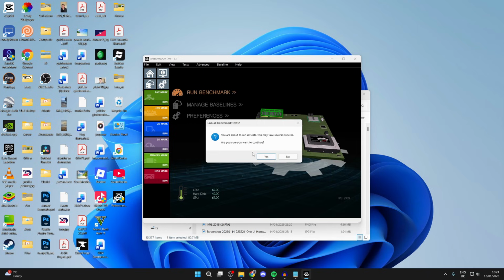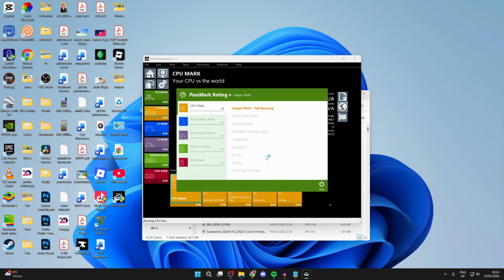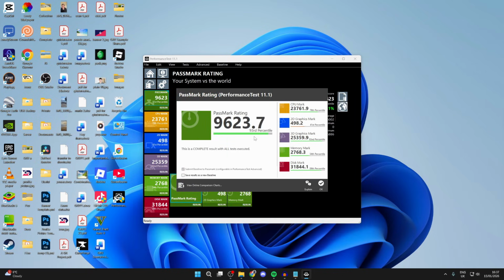Now it's going to run all tests. This may take several minutes. We can press OK, and now we can wait. Be patient while it completes, it will take a bit of time.